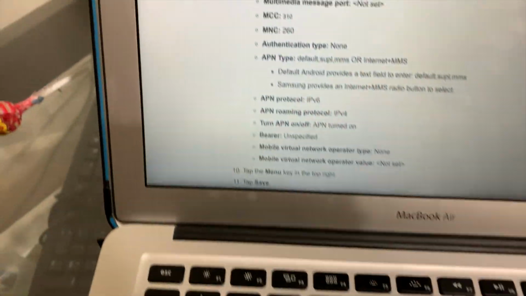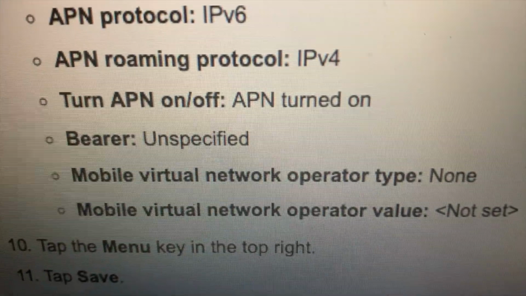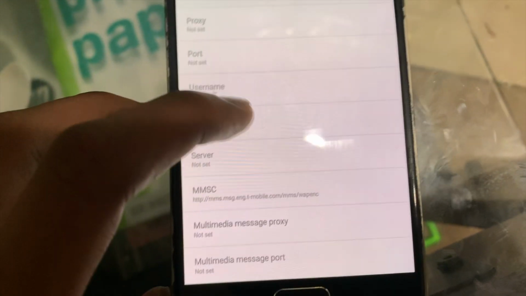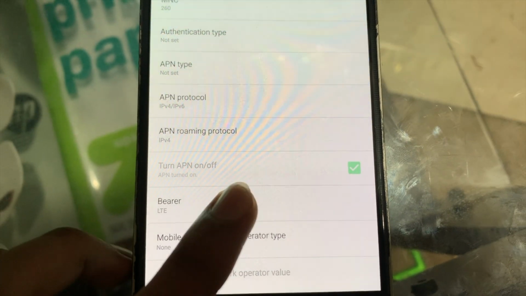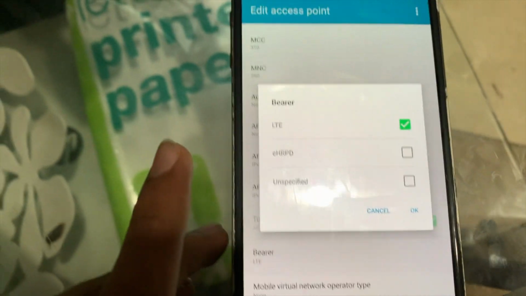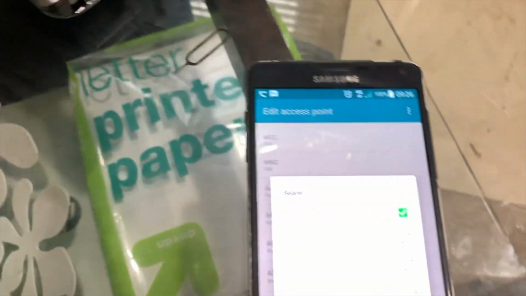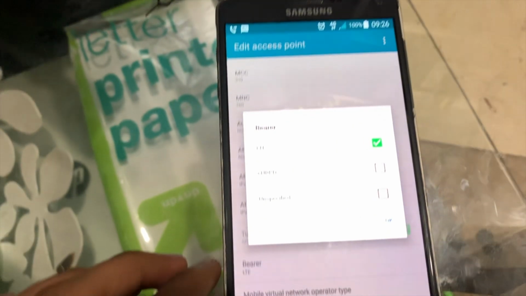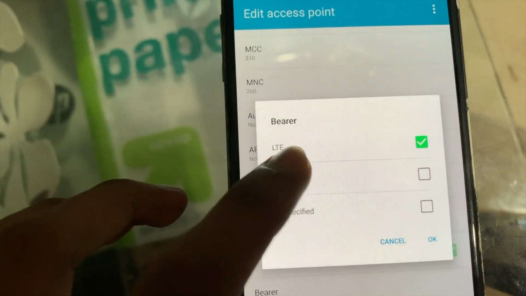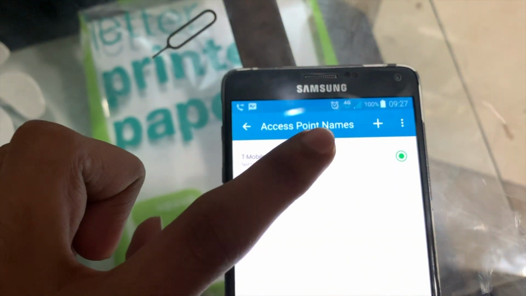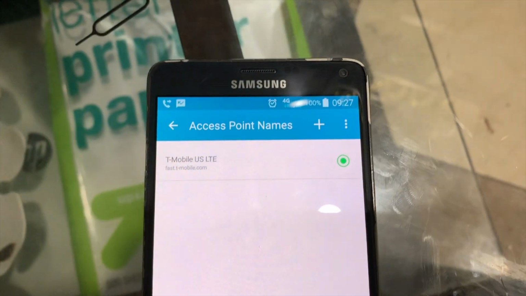Now for bearer, as you can see, it says unspecified, but when I did that it did not work, so I put it to LTE. That's the only setting I changed from the settings that they recommend. But you might find that unspecified works for you, or whatever that is. Try everything. Right, after you're done, you must enable it. That green thing means it's enabled.